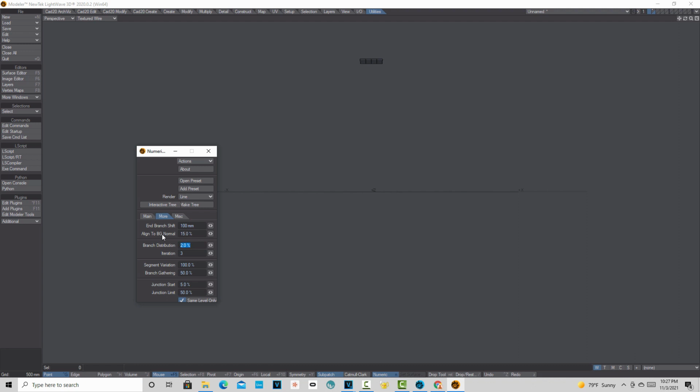And the branch deviation, I put it up to 20. The iterations, I left that. And here, I put this up to 85. And like I said, you can just play around with these settings. And then I just click make tree, and it just makes a bolt like this.